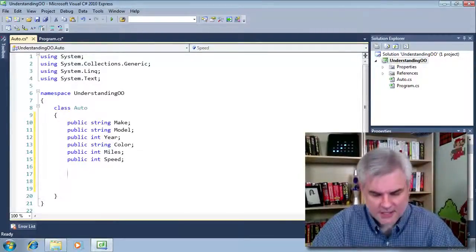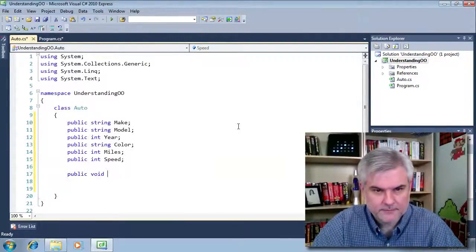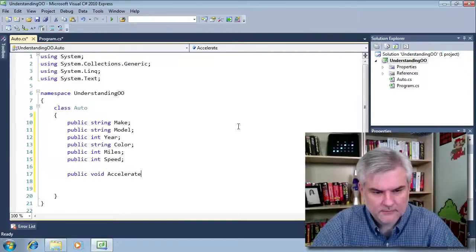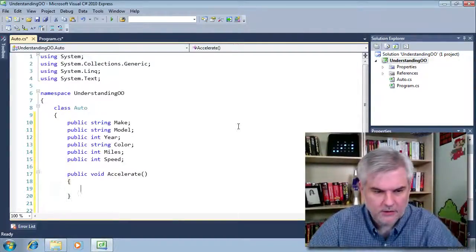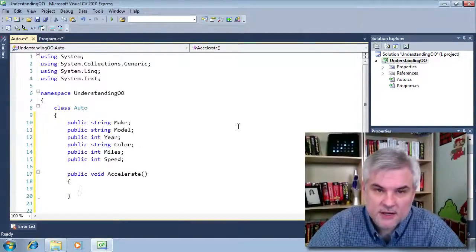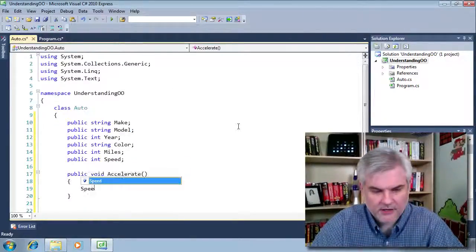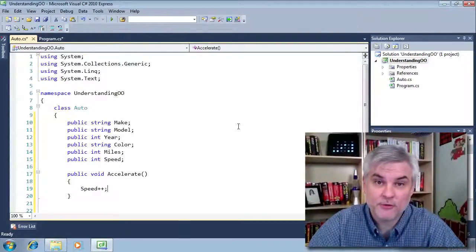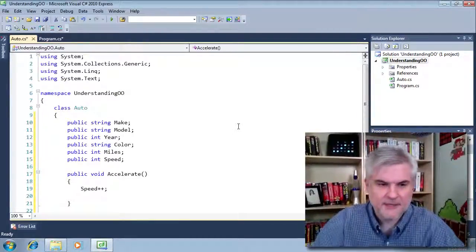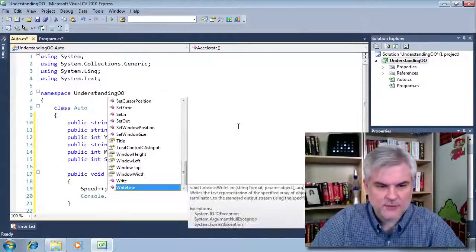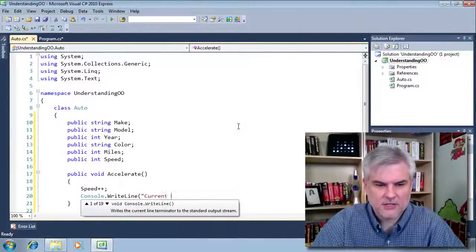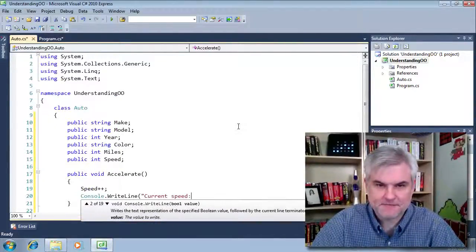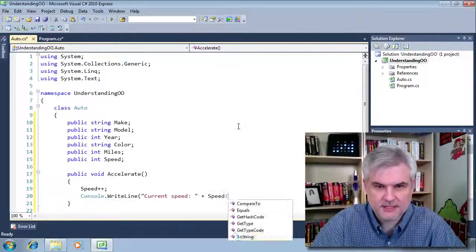So let's do this. We're creating a method called accelerate. And when we call this method, we want the car to speed up. So we're going to increase the speed using that incrementer operator that we talked about yesterday, right? And then, just for reporting purposes, we're going to display the current speed. What is the current speed?